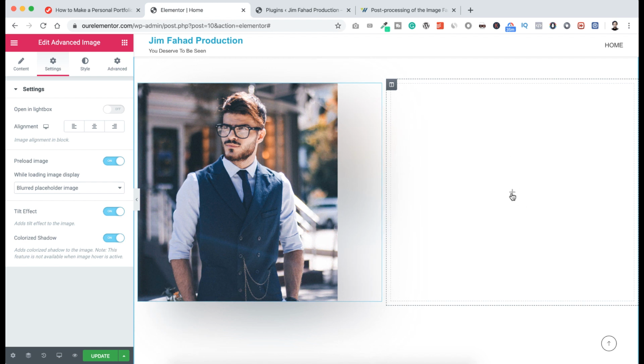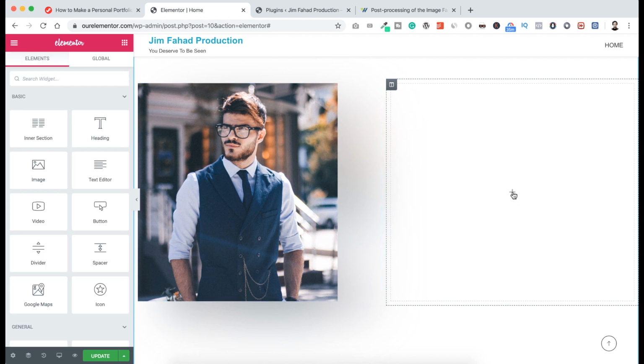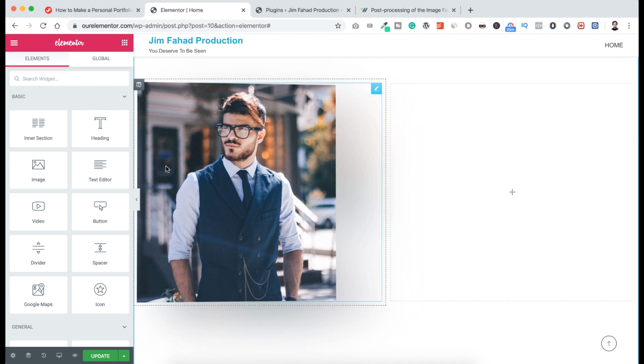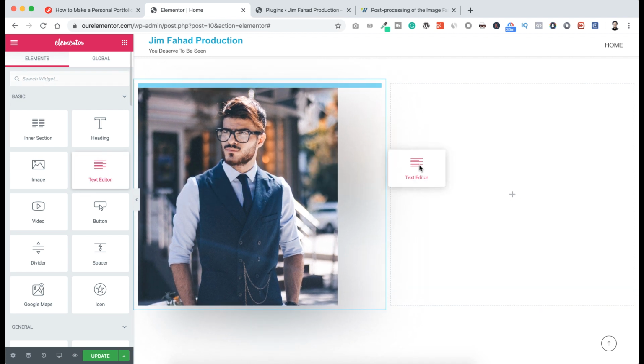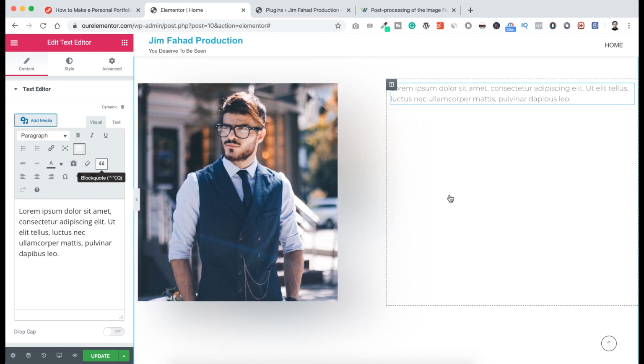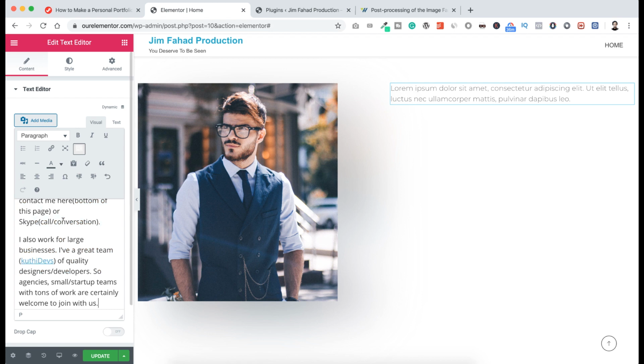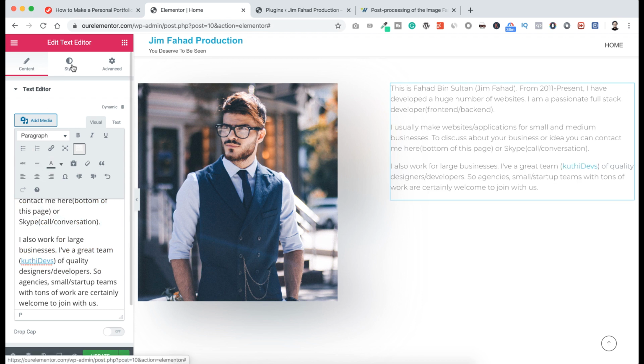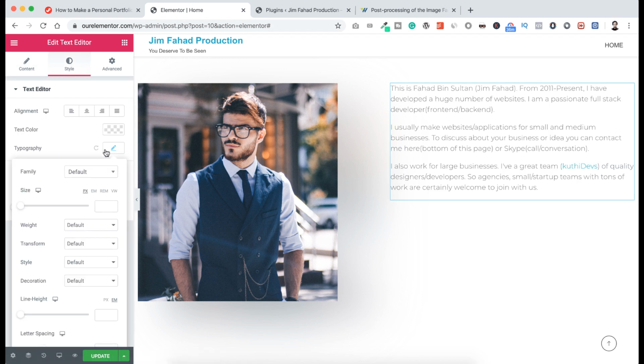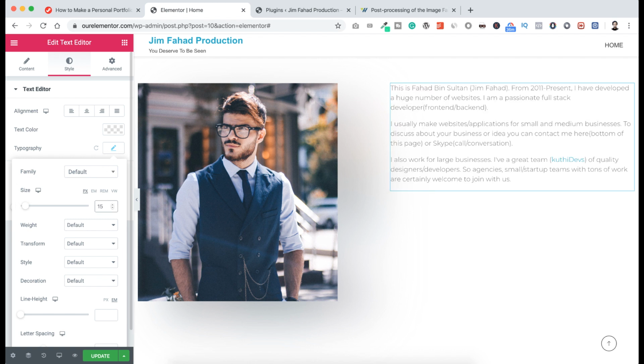So I'm clicking here on this plus icon. Let's add some text inside it first. So here's the text editor. I'm dragging it inside of this column. So like Microsoft Word, you can edit any text from inside here. So I'm putting some dummy text here. And let's now go to Style tab, click on Typography. I want to make the font size 15 pixel and font weight, let's make it very thin, maybe 200.